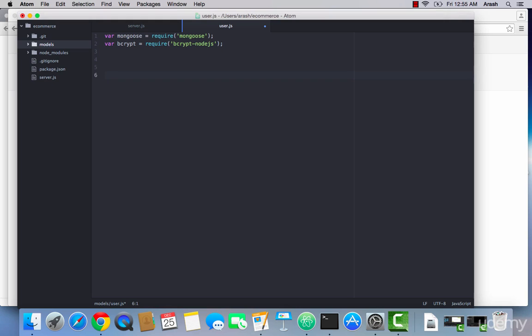First, we want to create the user schema fields, where we declare a couple of username attributes and so on. Second, we want to hash a password. And third, we want to create a new method which will compare the password that the user types and the one in the database.